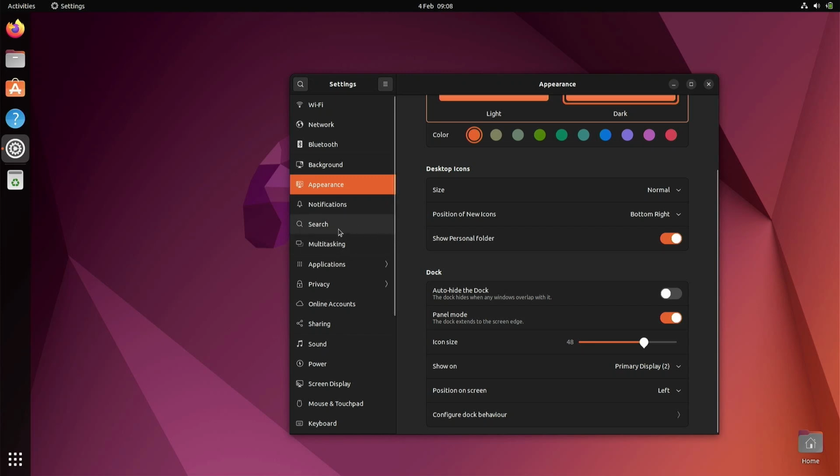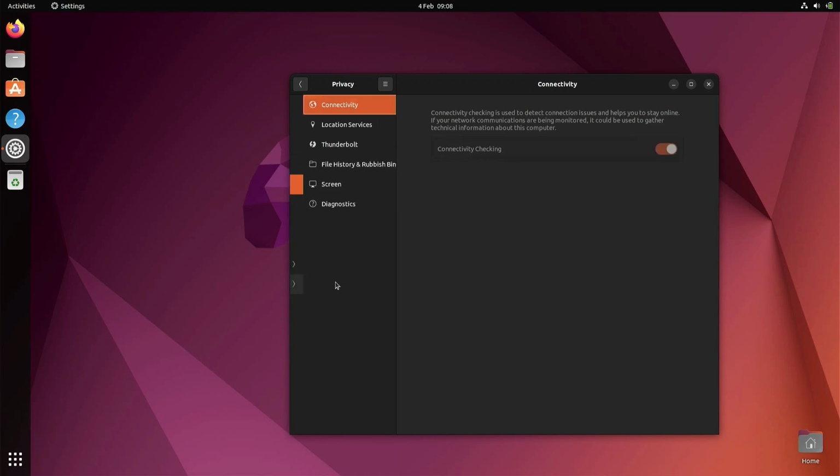What else do you want to do? There's not really very much that needs changing. In privacy, what I'd like to do is turn this off, connectivity checking, because that pings ubuntu.com to check the internet's connected, and it'll warn you if it suddenly disconnects. I don't need that, so I turn it off.